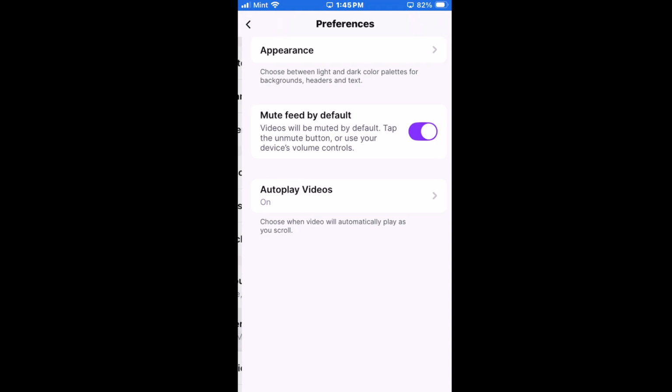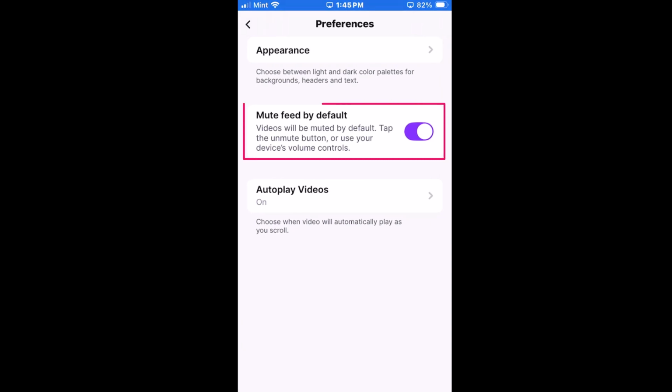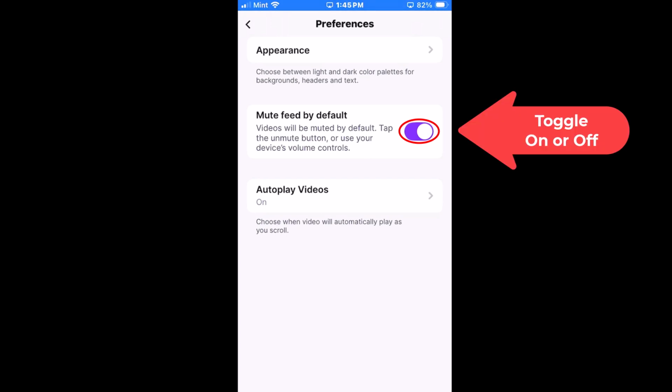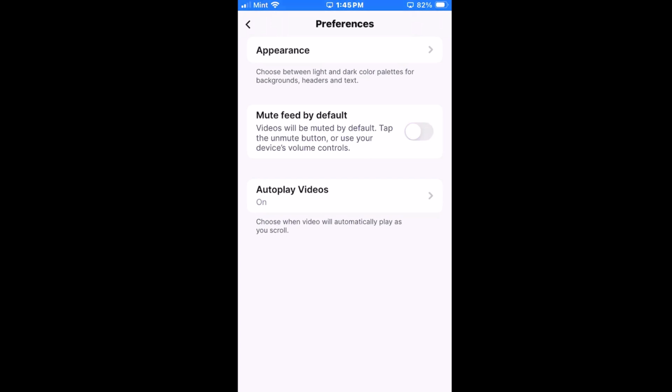preferences. And right in this area here, mute feed by default. It says videos will be muted by default. Tap the unmute button or use your device's volume control. As you can see, my videos are being muted by default. I have it toggled on, but if I toggle it off, my videos will not be muted by default.